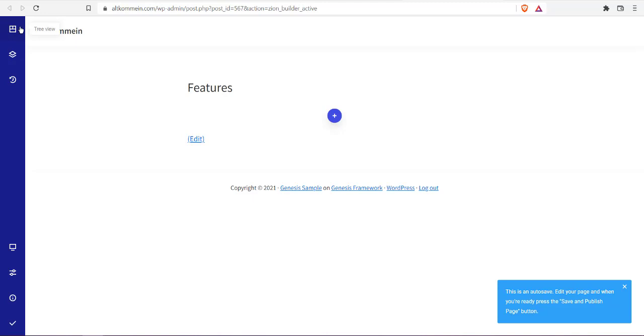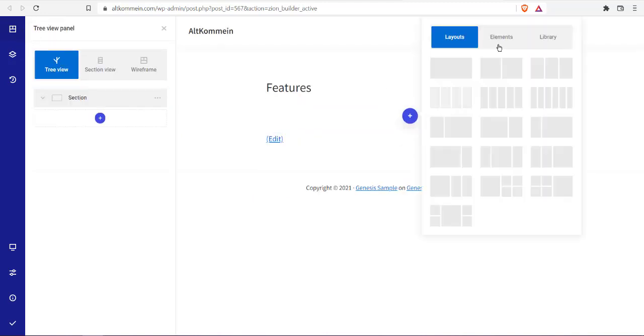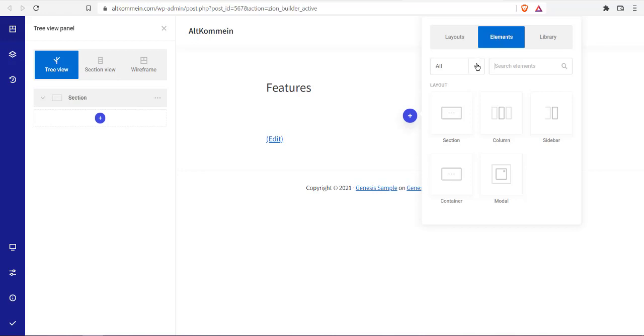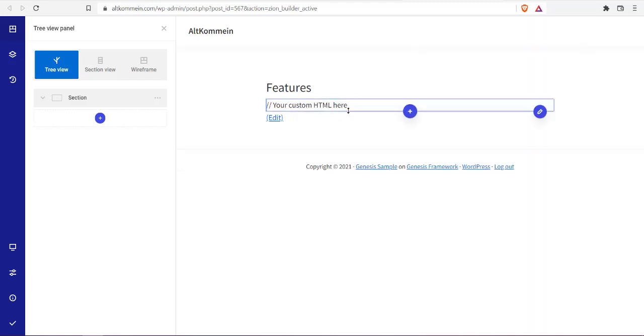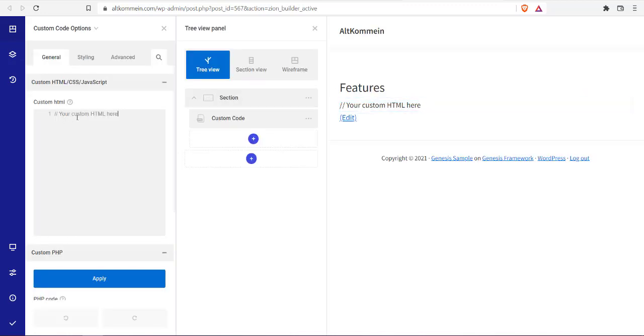Now here you see we have preview and we have section. Choose the element by clicking on this particular tab, then choose content element, custom code. Make sure to expand this a bit, right? So I'm going with 500 or so. Click on edit element, and this is where we are going to add our custom HTML.